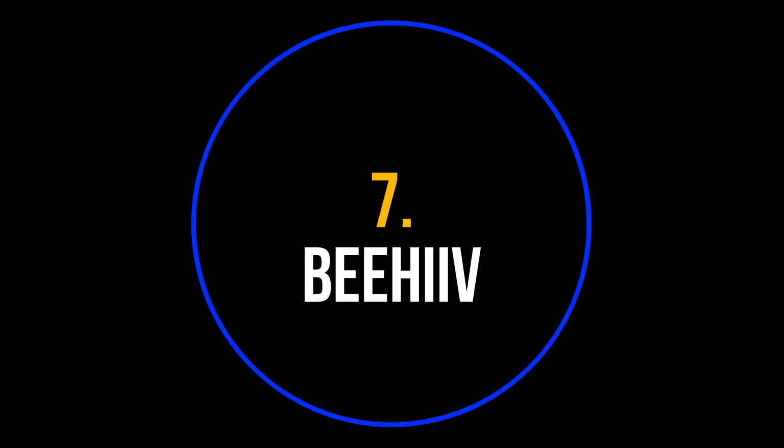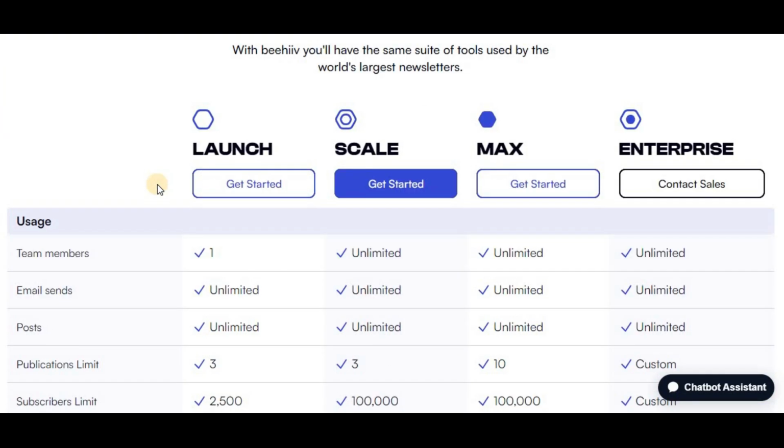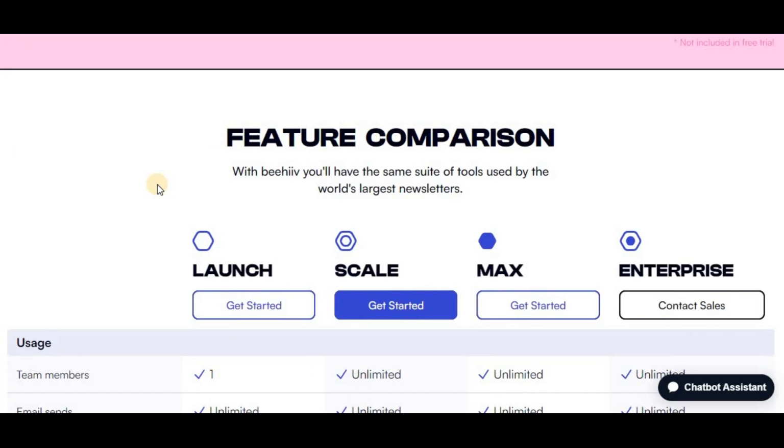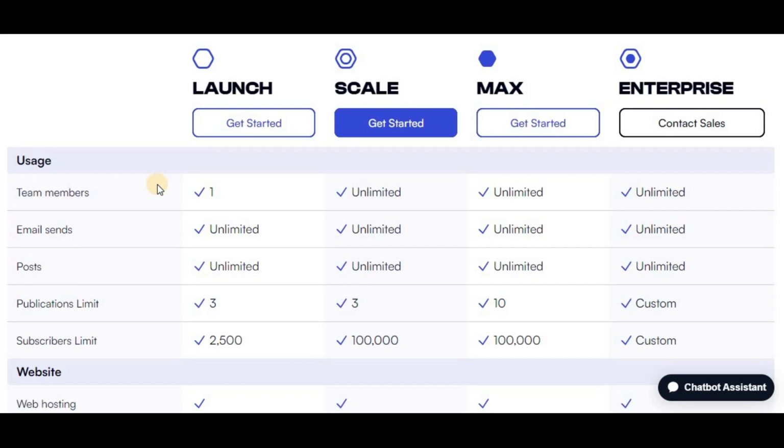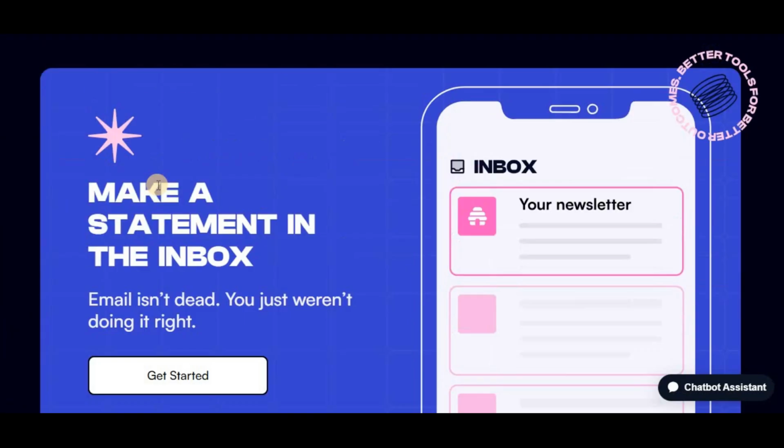7. Beehive. Lastly, we have Beehive, a tool designed for newsletter creators and businesses looking to build their audience. The free plan lets you manage unlimited subscribers and send up to 10,000 emails per month. It's a great option for anyone focusing on growing their email list while keeping engagement high.